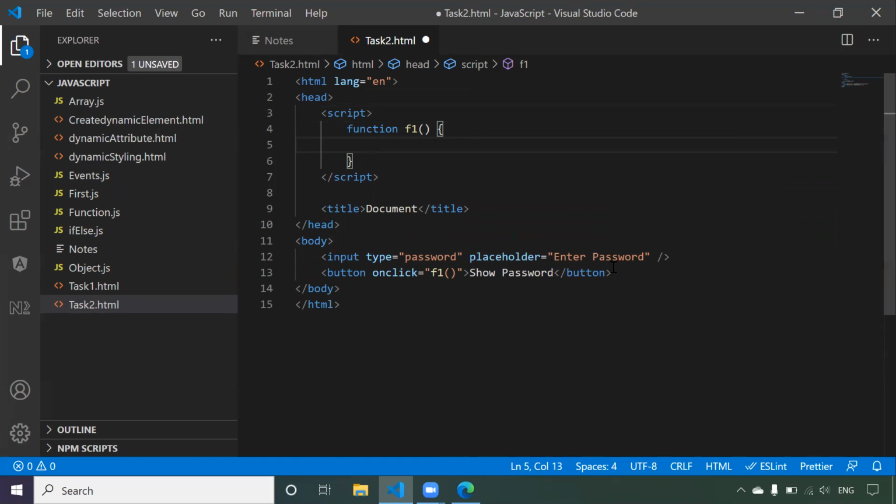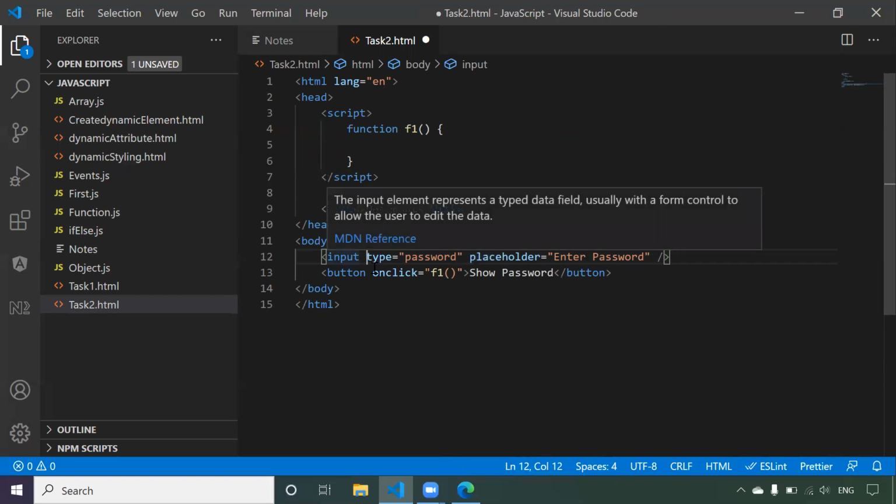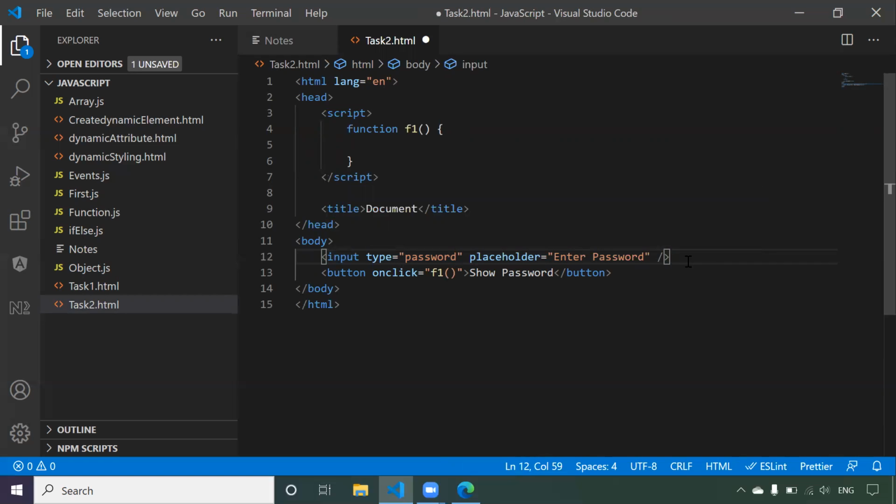I have to perform some operation on this particular input, which means I have to change the value of the attribute called type in the input element. If we want to perform any operation, we have to get the reference. So let's take a reference.